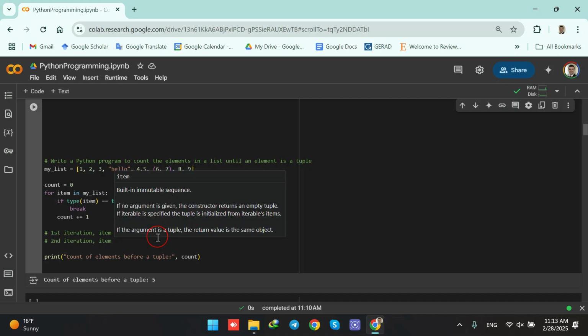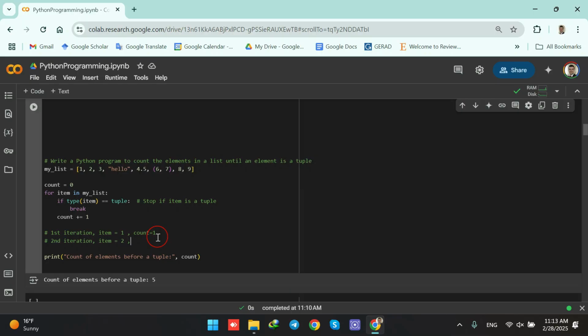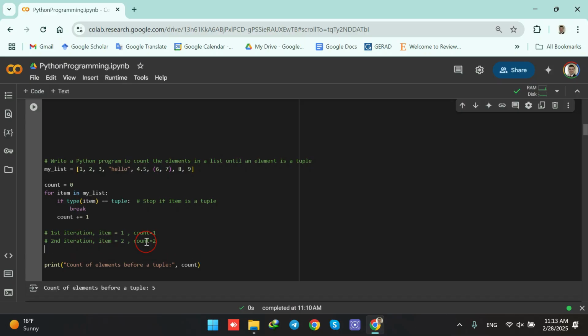So item equals 2. Here it's an integer again. So we are checking the type of the item, which is 2, and the type of the item is integer. Is it equal to tuple? No, it's not. Therefore, we don't have to break. We are going to increase the count one more time. So count equals 2 now.